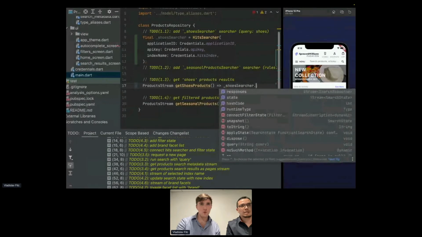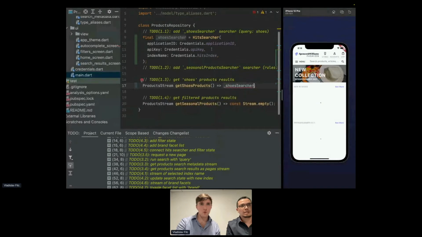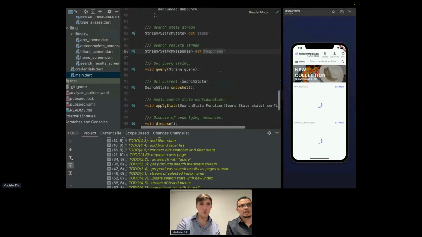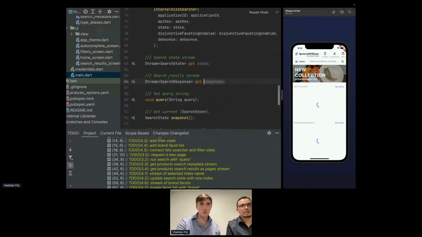Our components hit searcher have a field called responses. So what is this field? This is the stream that returns the response we receive from Algolia each time we have a new query and each time the search state changes. So there are two concepts here. Let's start with the search response.